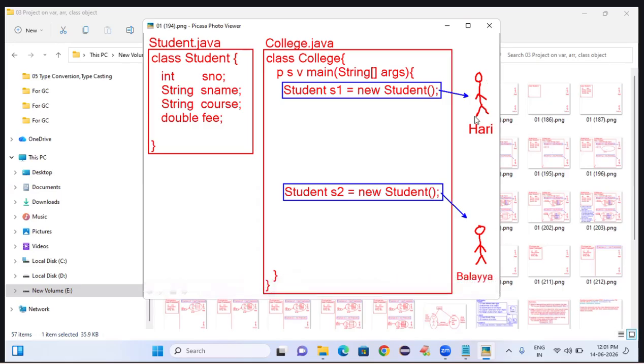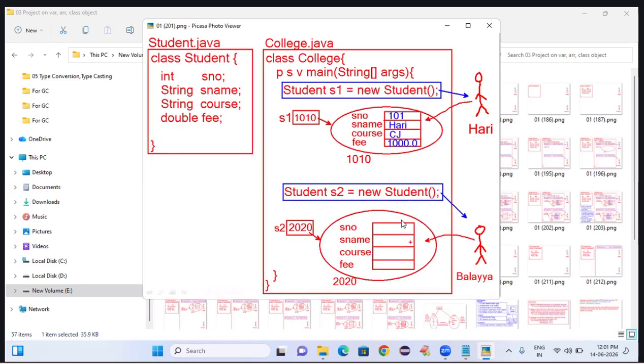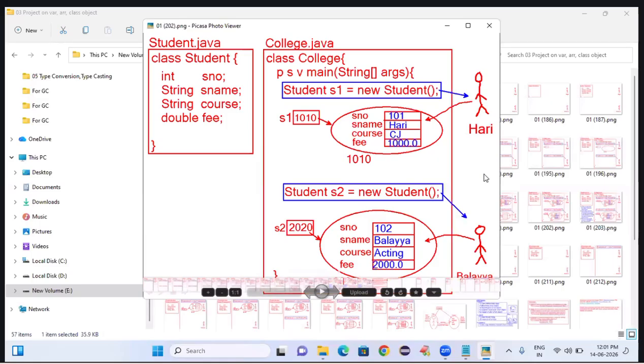To represent this object, values have to be stored, and to represent the second object, values are stored. For that, a separate copy of memory for all four variables has to be created and the values stored. A separate copy of memory for the second object has to be created and its values stored. So tell me, after creating memory and storing values, is this Hari available in the programming world? Yes. After creating another copy of memory, is this Balaji Babu available in the programming world? Yes. So if I want to create 10 students in the program, how many times do I have to use the new keyword repeatedly? 10 times I have to use it.